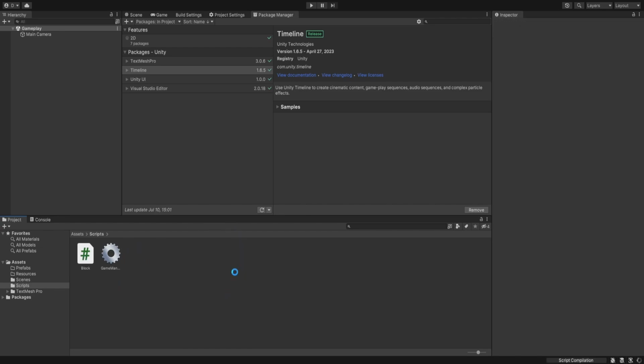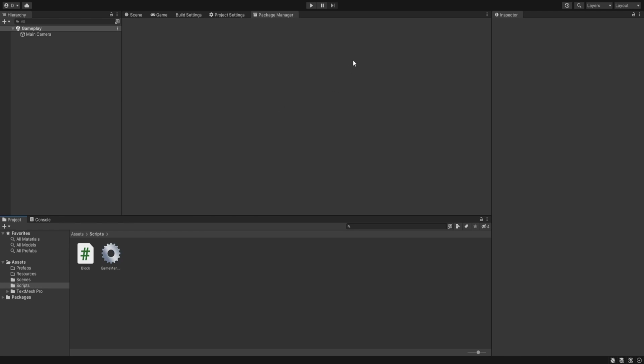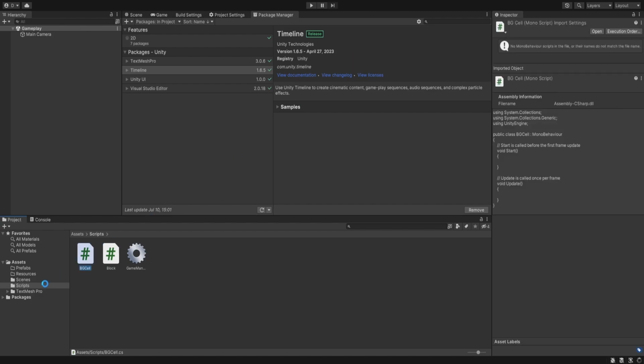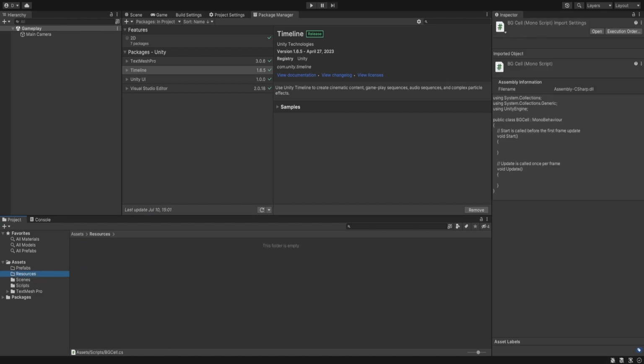So again, the name, I just forgot to add one more. So let's create the script again, and let's call it background cell. It has 12, and after that, we'll bring in our resources, which are going to be the tile sprites.